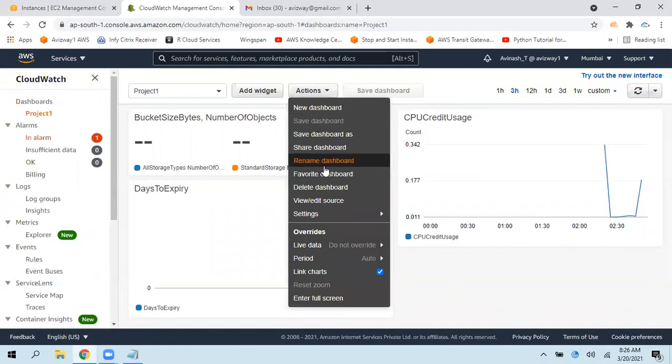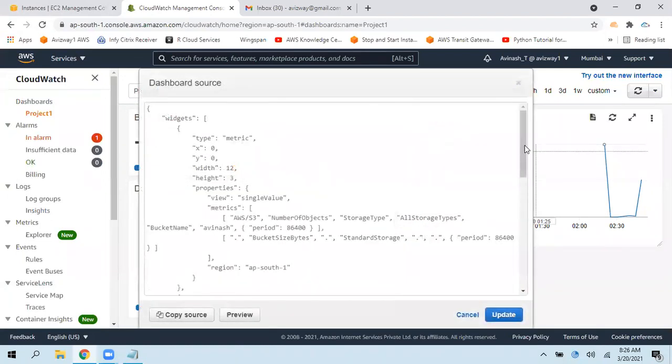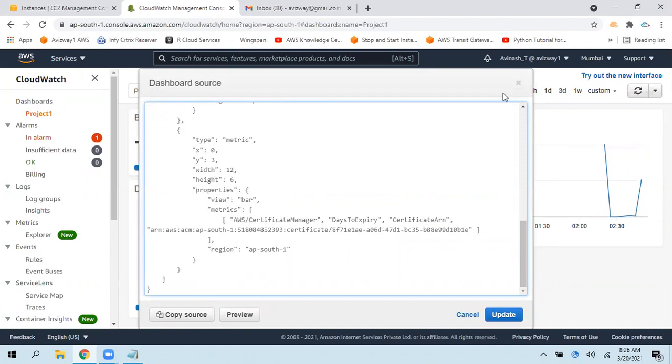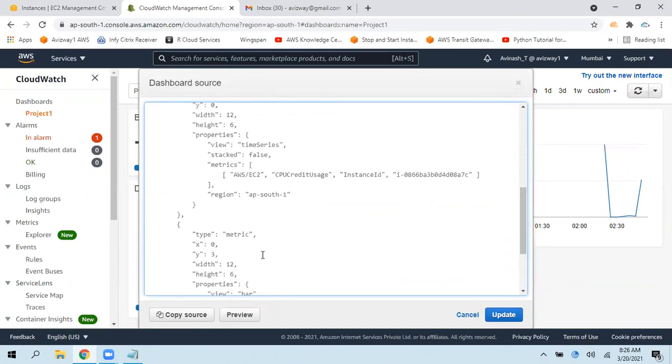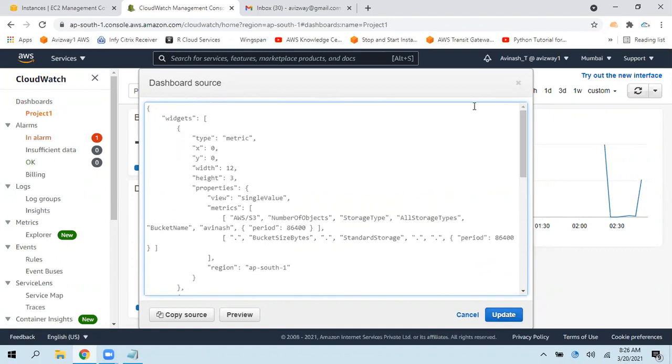or you can rename this, or you can delete this, or you can view or edit the source, how exactly visualization is happening. Whatever we configured now, in the backend, this is the source code for that. So it is showing.